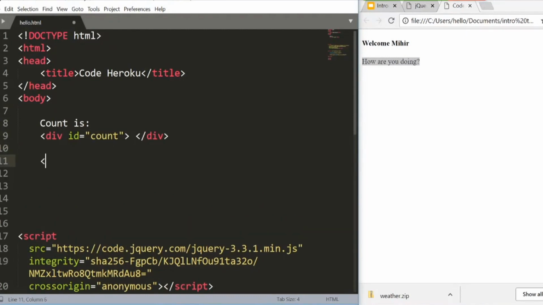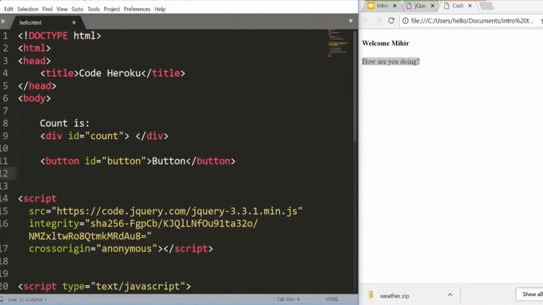And then let's create a button, which the user is going to press to increment this count. Okay, so I'm going to create a button, id is button, and I'm going to have a text over here. The label for that button is also button. This is how you create a button in HTML. We created a button and we gave an ID because we are going to use this later, and we created a simple button.